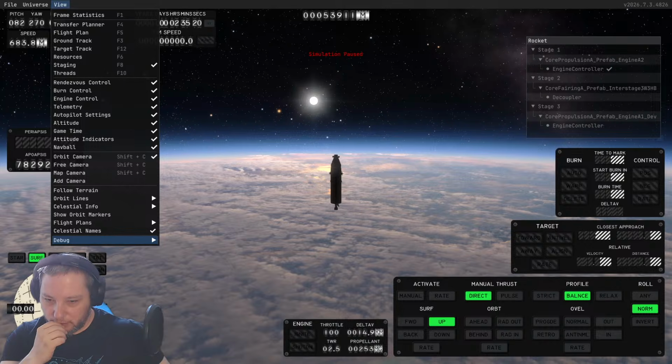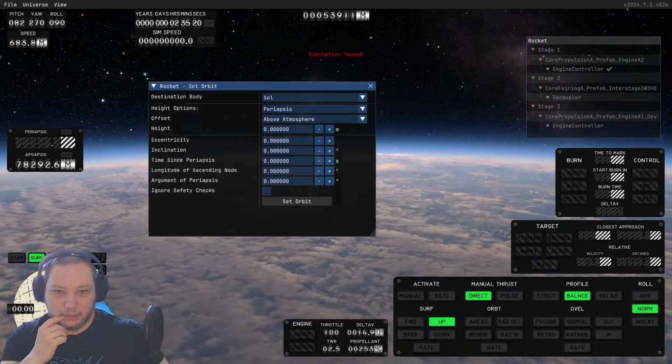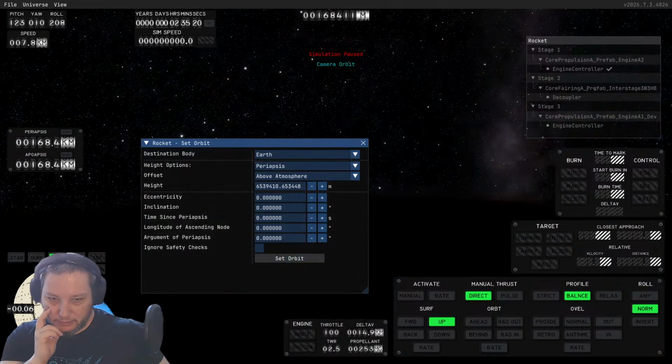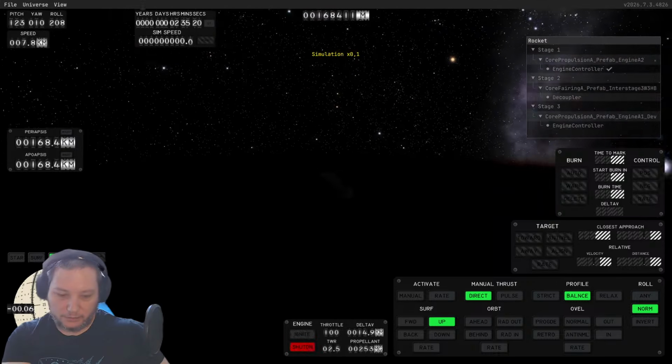Debug. Set orbit. We want to go on orbit around Earth. Periapsis a kilometer above. Where do we end up? In darkness, we do end up.